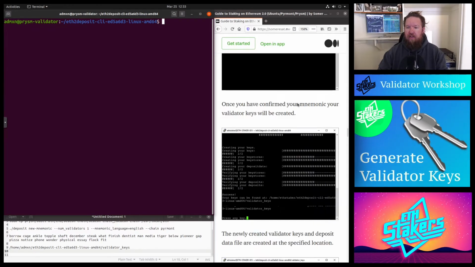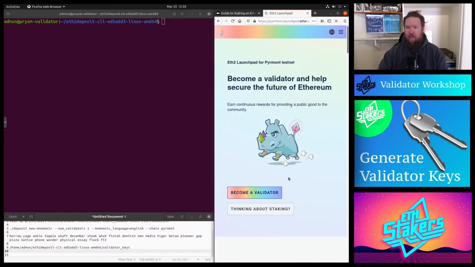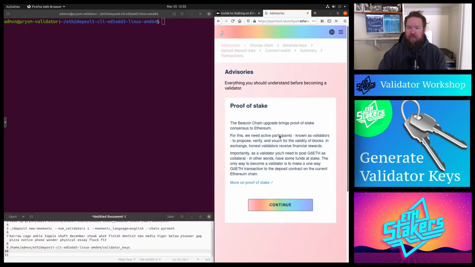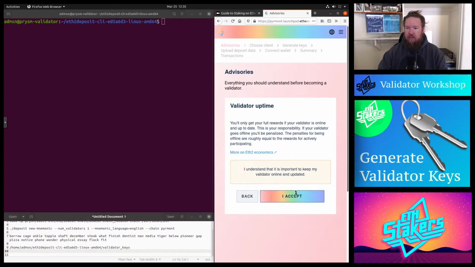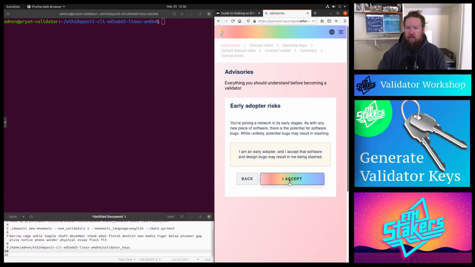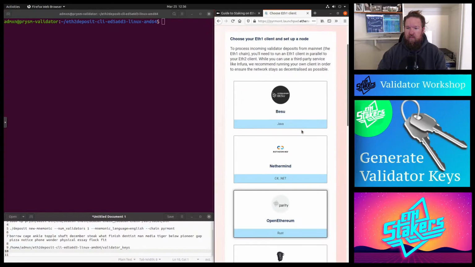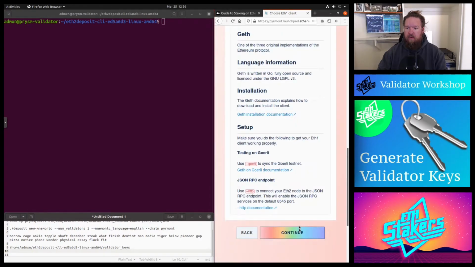Moving on to the rest of the guide. Now what we want to do is fund the validator keys. Let's go ahead and click over to the Pyrmont Launchpad. We're going to click on Become a Validator. Now we're going to run through these screens fairly quickly. However, I'd submit to you that you read through these very carefully so that you fully understand the risks and responsibilities involved. So we're just going to accept all of these. We're going to keep these the defaults.